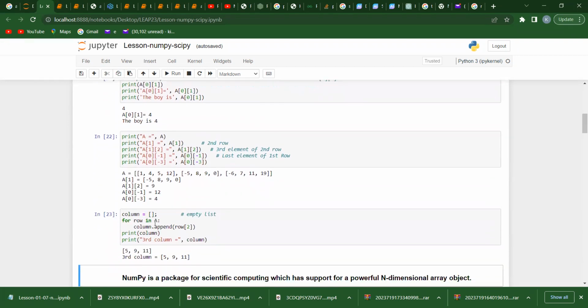So let me show you. So colon is empty for rule in A. Colon dot append rule colon two. So if you look at this, this colon two is 0, 1, 2. So the third value for this rule is 5, right? The third value for this rule is 9. Then the third value for this rule is 11. And that's how we create a new colon.